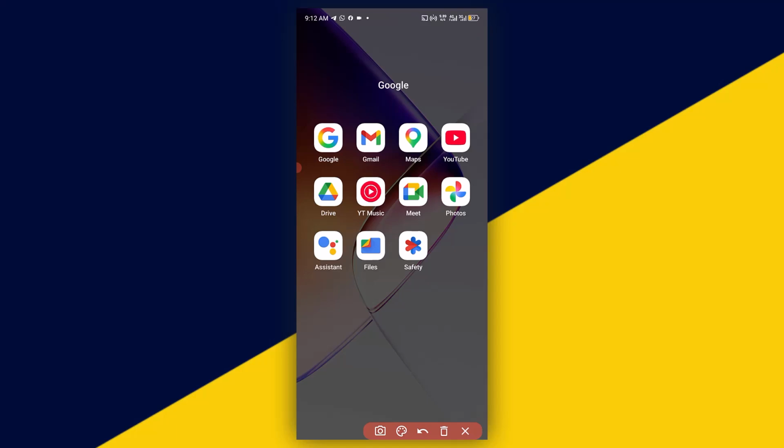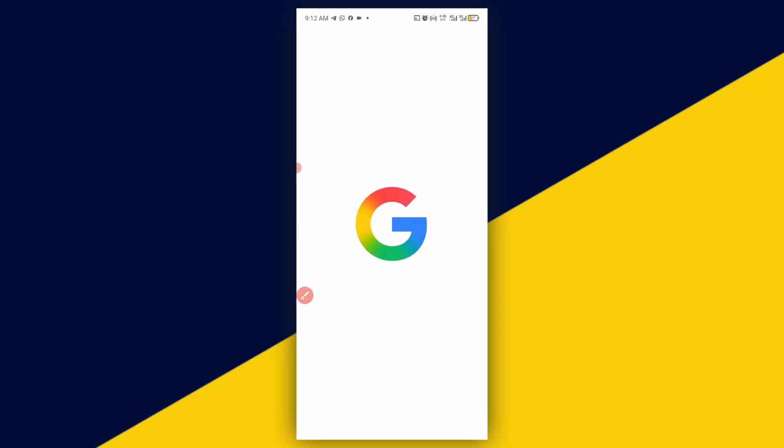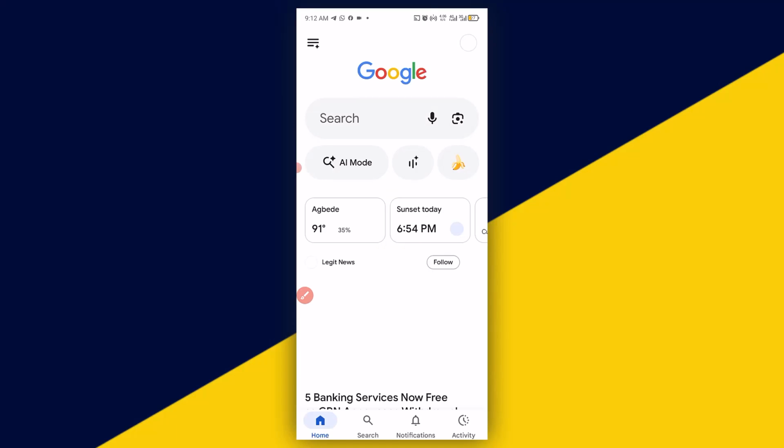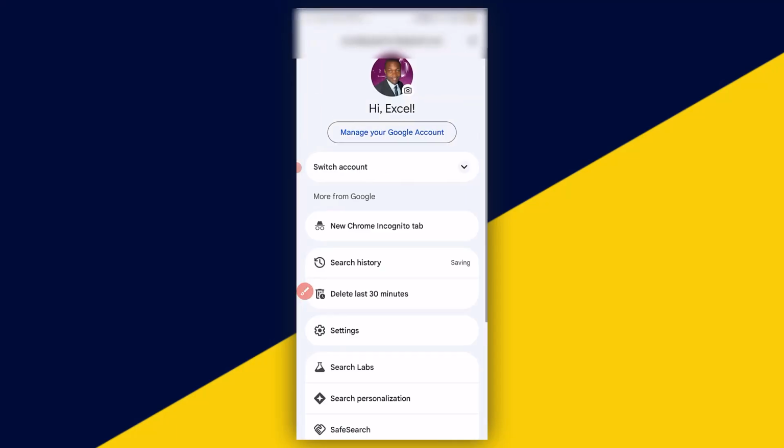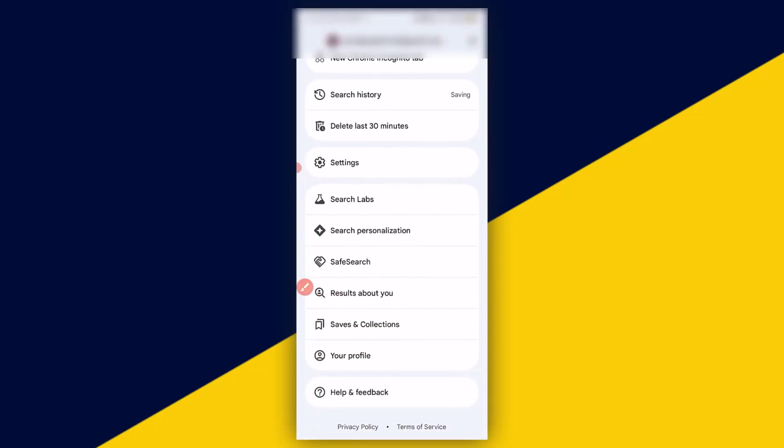The very first thing you want to do is to go ahead and open up your Google search. Go ahead and click on Google search right here. And the next thing you want to do is to click on your profile icon from the top. Then simply scroll down right here. Go ahead and click on results about you.